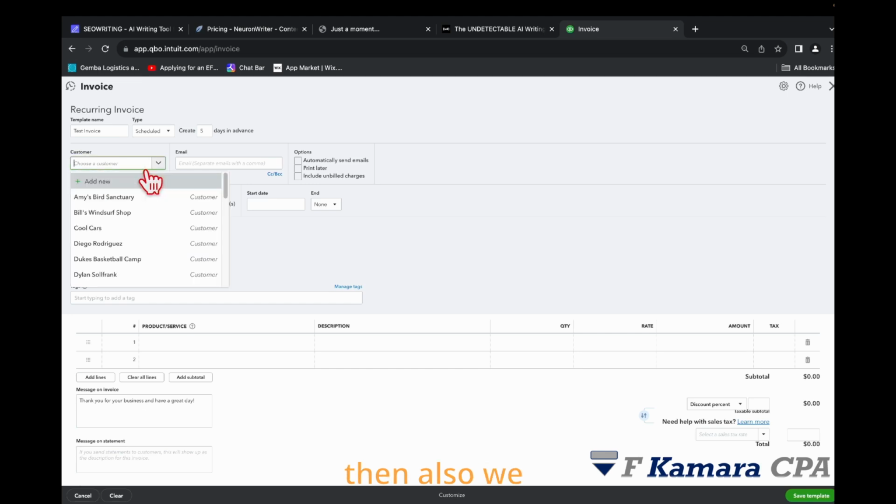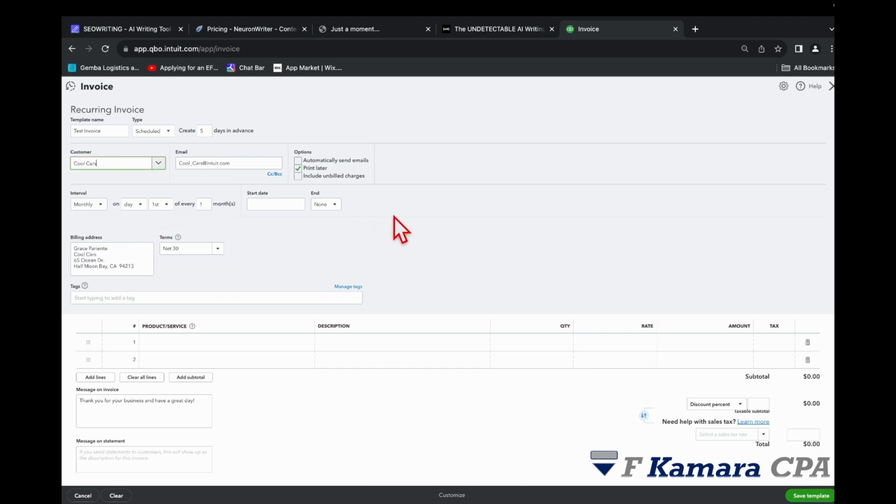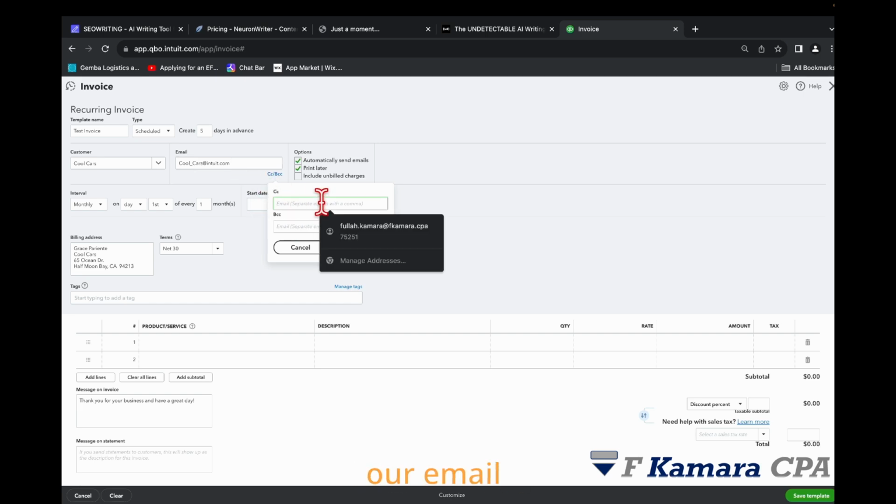Okay, then also we can select the customer. Let's say in this case Cool Cars. Then you can see the email populated automatically. Then we also have the option to automatically send email. If we want the QuickBooks Online to send an email automatically to the client, then we can check this off. Then we can also include a BCC, that is, if we want the QuickBooks Online to copy us, we can add our email here.